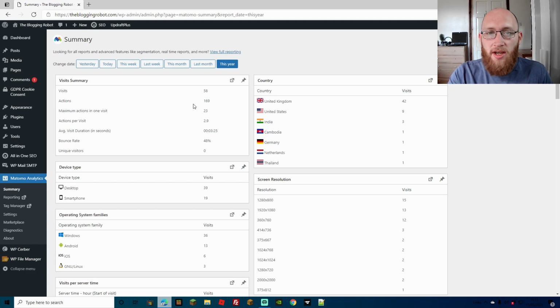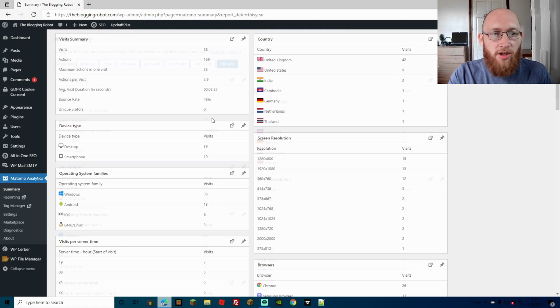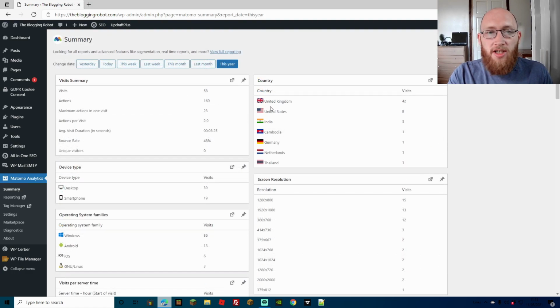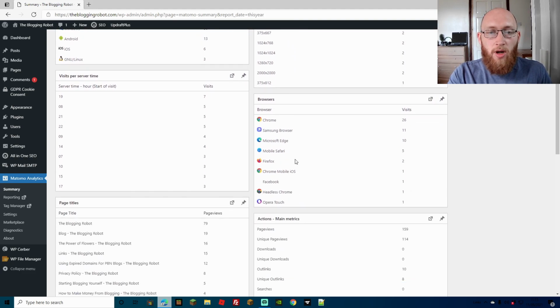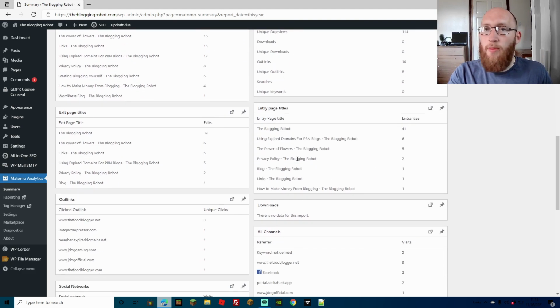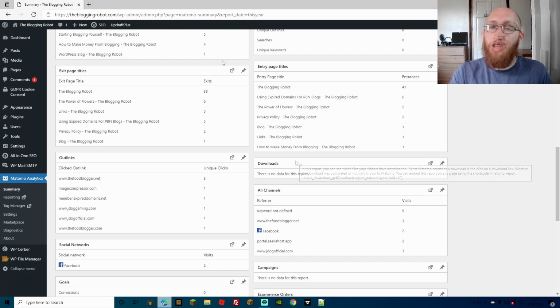we've got the actions, we've got what countries they're coming from, so it's got a lot of information. You've got it all on this one page, which makes it really simple and easy just to go through, whether they've been using a smartphone, a desktop, what operating system they use, even the resolution. It really is quite detailed and it's got all of this all on one page. So let's get it downloaded onto your site so you can check out all the important stuff that you want to keep up with your site.